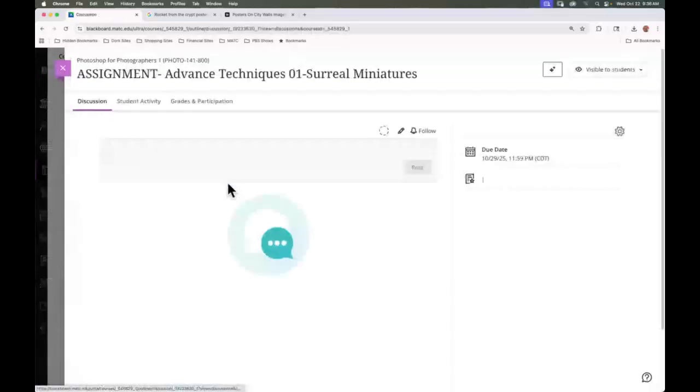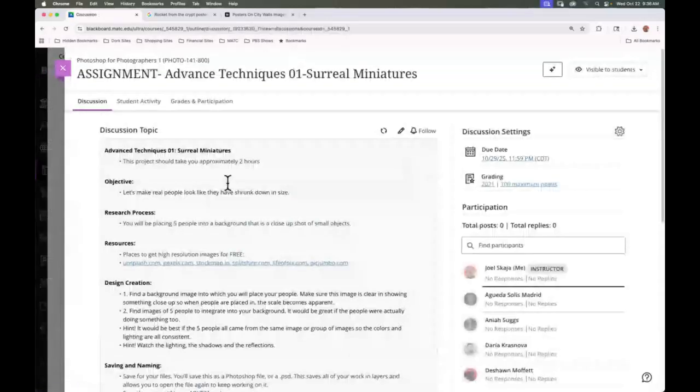Advanced techniques. Surreal miniatures. Pretend there's a small group of people that are only 2 inches high that populate the world. What would that look like? Okay, you're going to be placing 5 people into a background that is a close-up shot of small objects. Take your own, or find one on the internet. Wherever you want to do this, it is up to you.